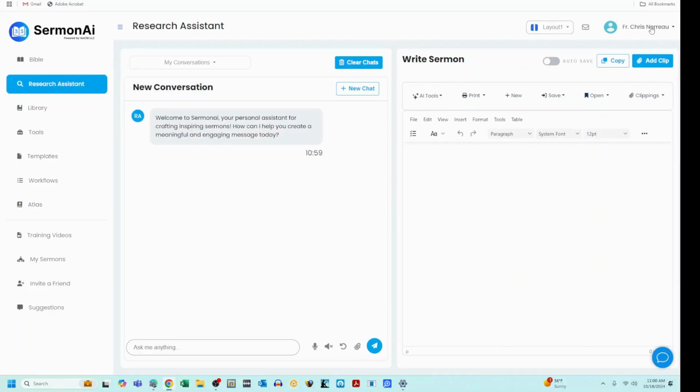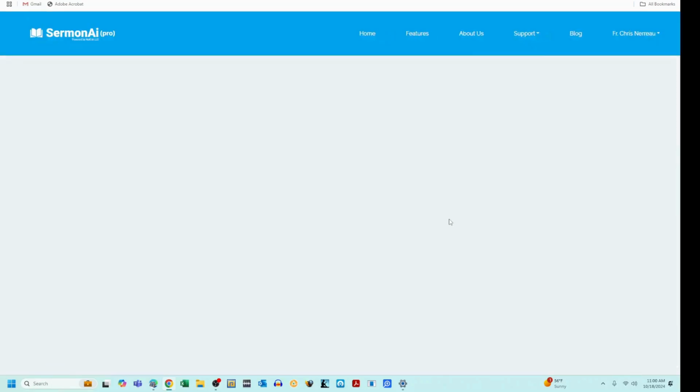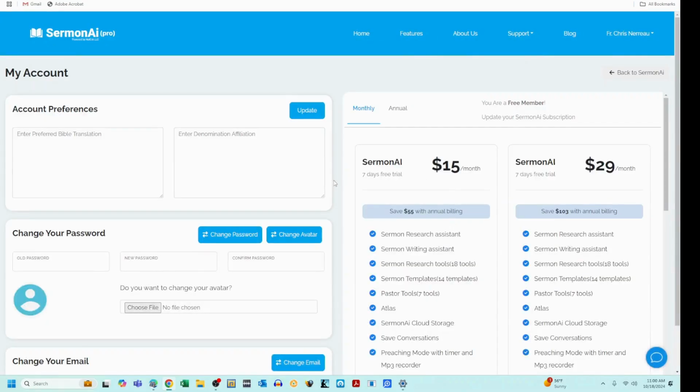Finally, up here is where your account information is. You can come right to, here's your books library. You can see my sermons. That's the same as this over here. But what's really important is my account. Here, and we make it very simple if you want to cancel your account, if you want to update your account, if you want to go from monthly to an annual plan, you can do that here.